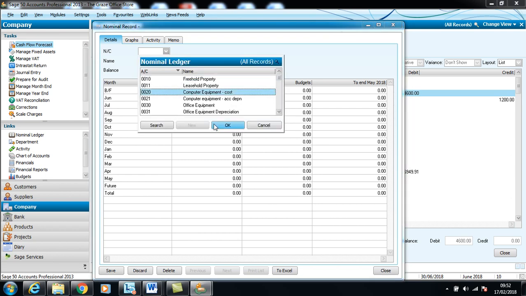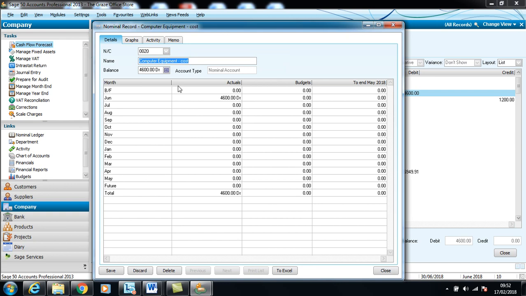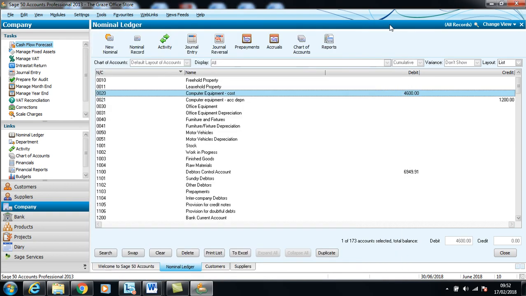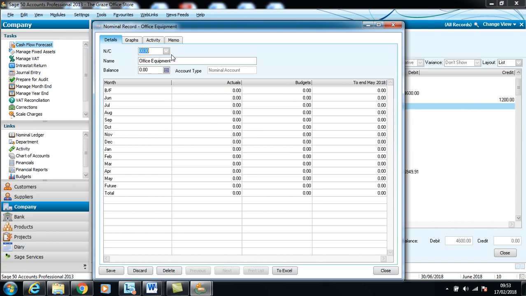Did I save that one before? Let me just check. Yeah, that's fine. So we're done. Let's just close that for a second. So you'll see we've got computer equipment at cost, and we've also got computer equipment and cumulative depreciation. Next one is delivery vehicles. So I said, do we need office equipment? No, fixtures and fittings is what we need. So I'll use the office equipment account, change that one. So this one to delivery vehicles.